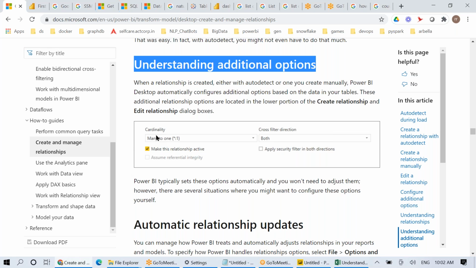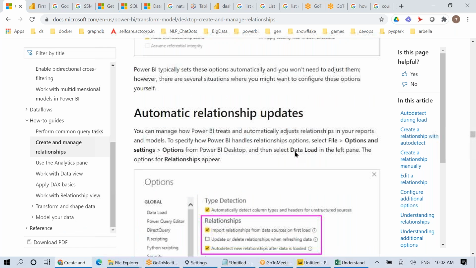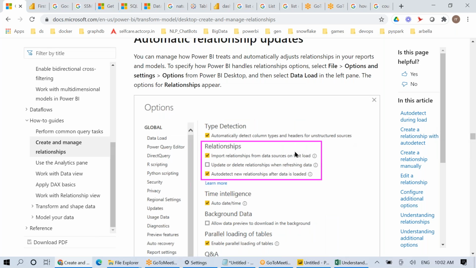What do you mean by cardinality? If I give two tables to you, how are these two related? That's what cardinality is. For example, here I don't have that kind of information. Let me take Google.